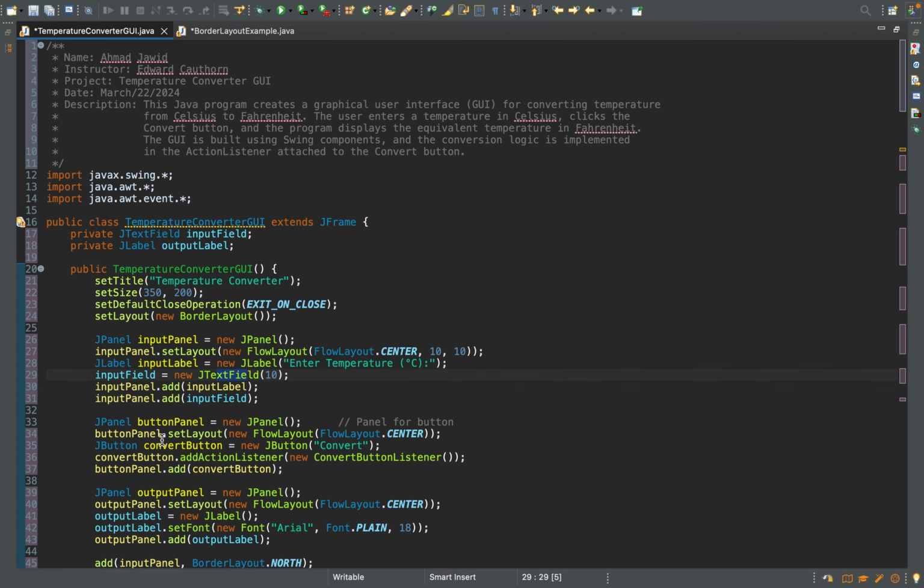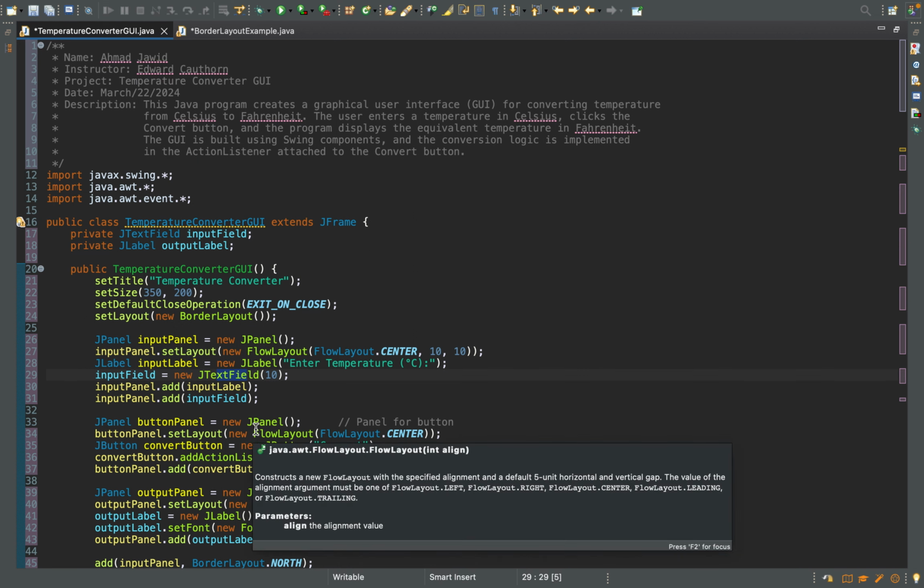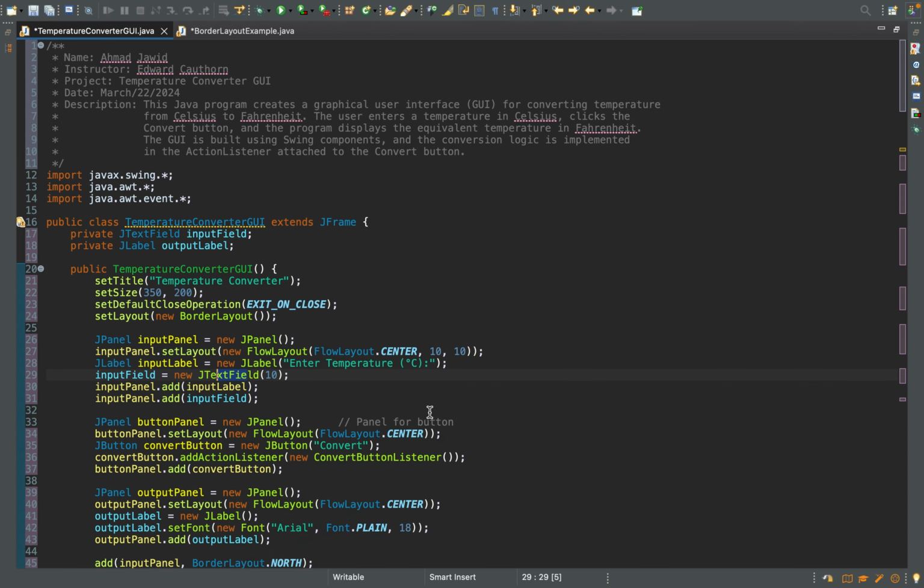Here I need a button, so I made a JPanel buttonPanel, a new JPanel, just a panel for the button. I made this to create another panel for the convert button, because I will have a convert button that takes the temperature in Celsius and changes that to Fahrenheit.